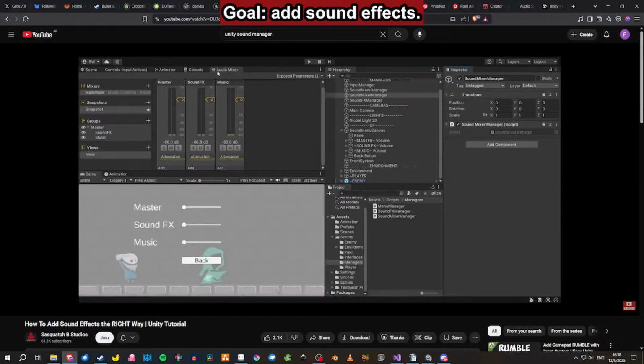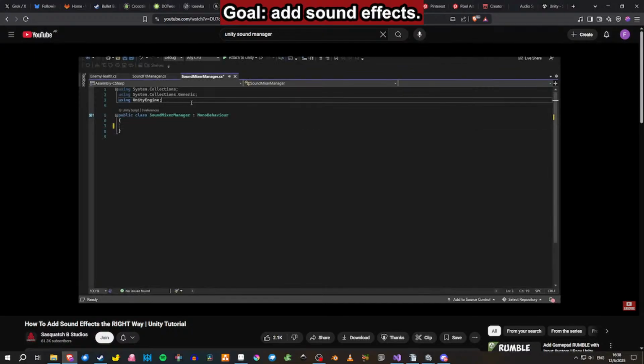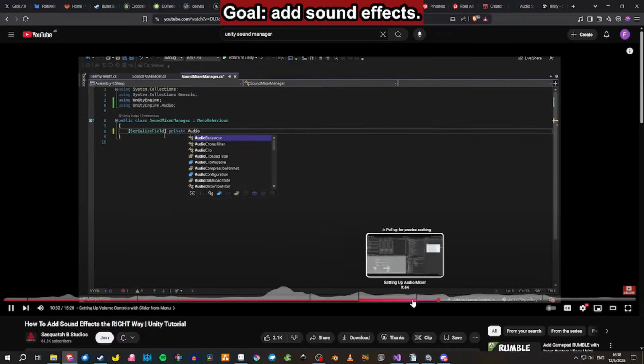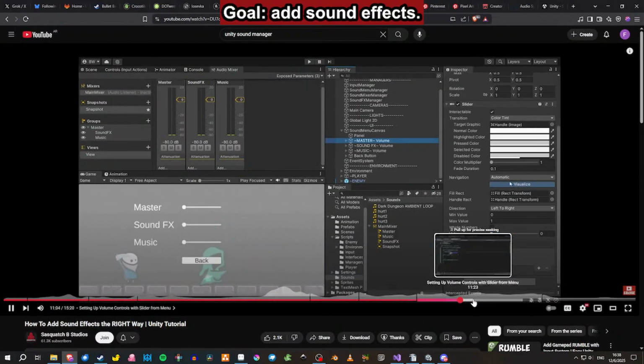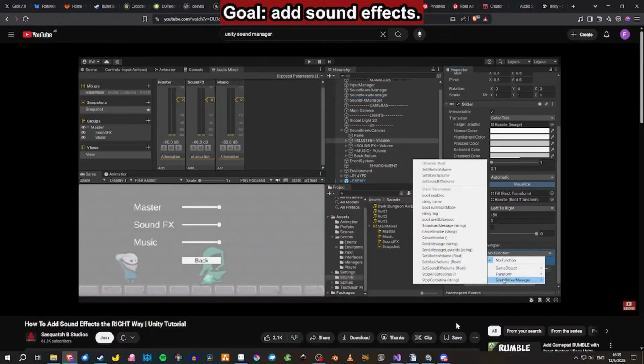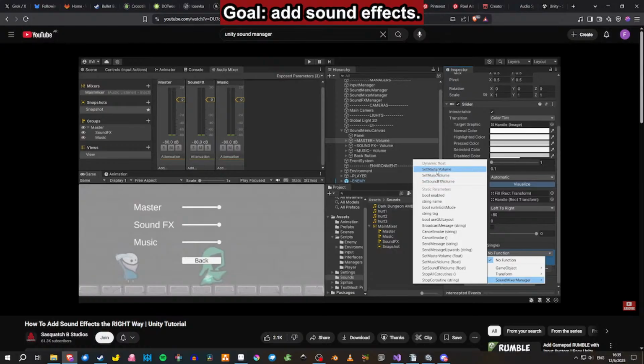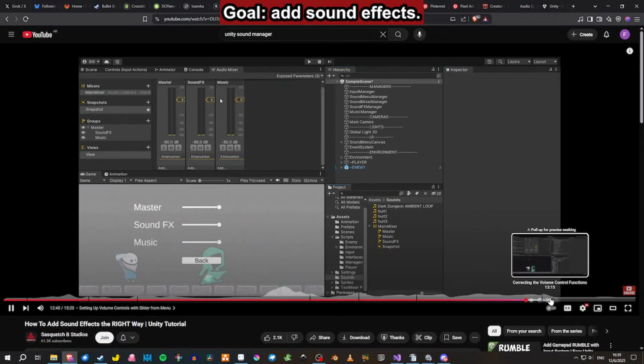We want to grab a reference to this audio mixer here, and in order to do that, we need to go up here and use the UnityEngine.Audio namespace. So let's say serialized field private audio mixer called audio mixer. Inside of our slider, on value changed, let's click plus here. Where is the function stored? It's stored in Sound Mixer Manager. If we click here and go to Sound Mixer Manager, we want to go up here to dynamic float, which means it's going to dynamically pass in this value right here. And this is the master, so we want to set master volume. Now let's do the same for the other sliders, choosing which one is sound effects and which one is music.